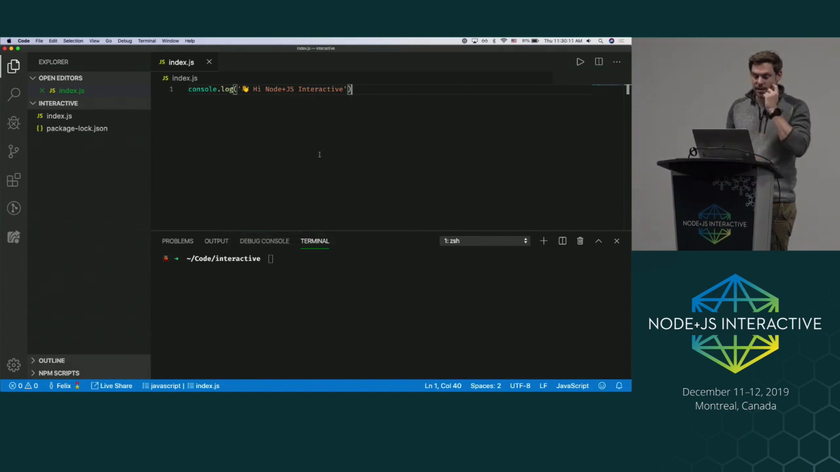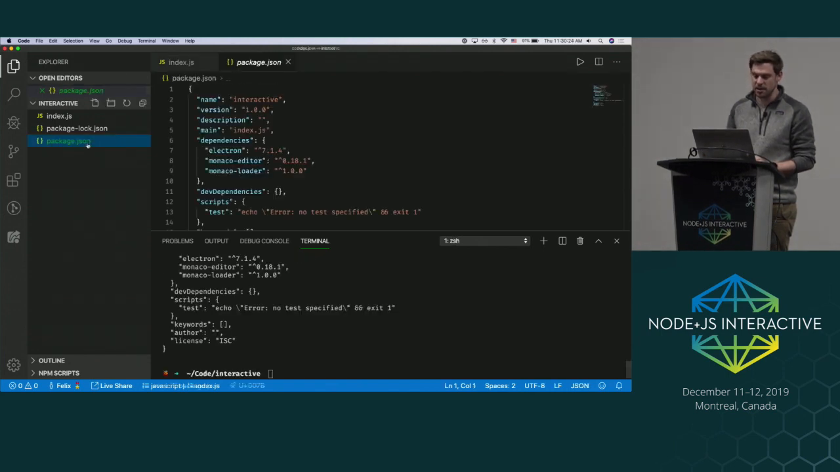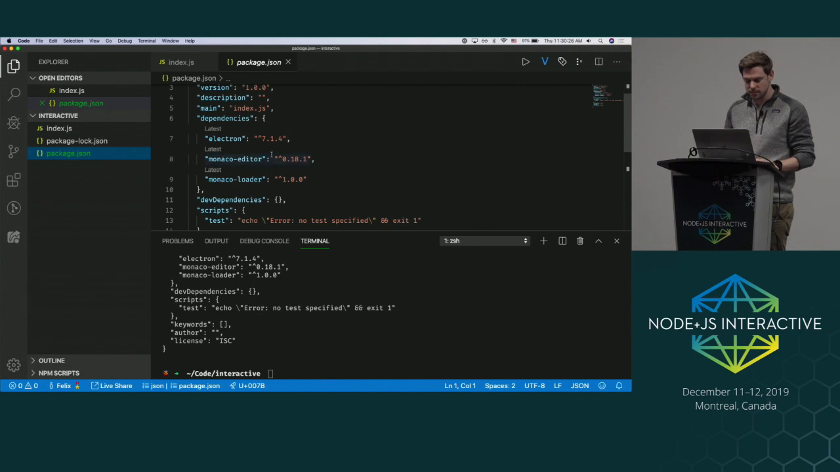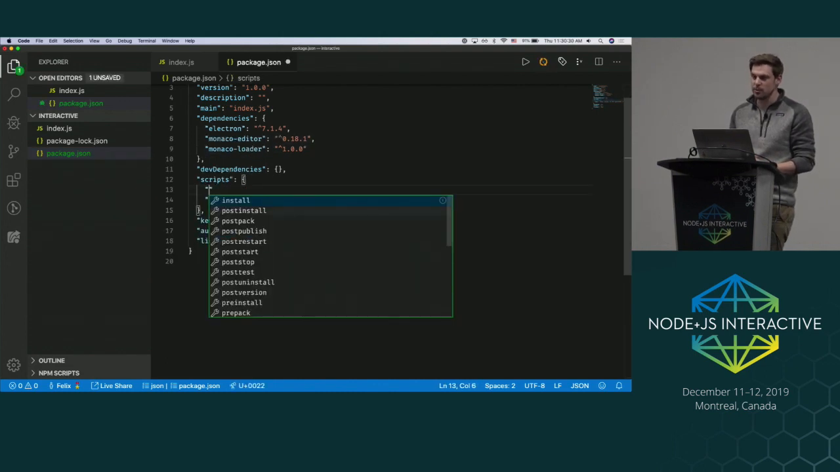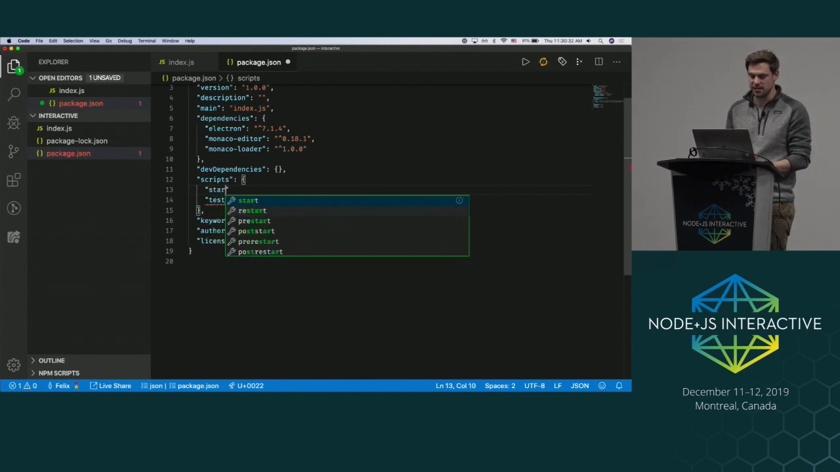What I have here is the most simple of index files, an index.js. And we're going to start by turning that into a node package. There we go. So now we have a package.json. And in this package.json, what we would normally do if we were to build a Node application is that we define a start script, right?